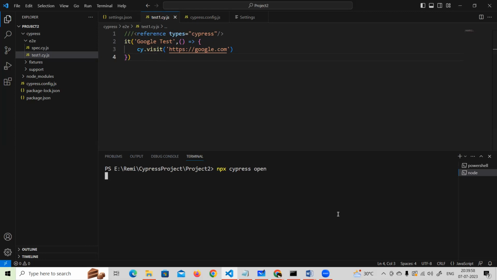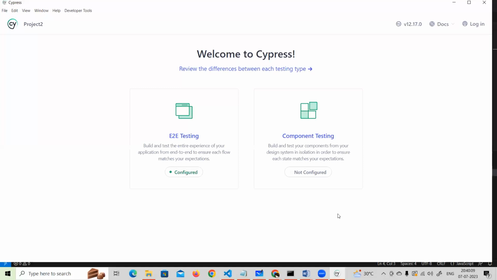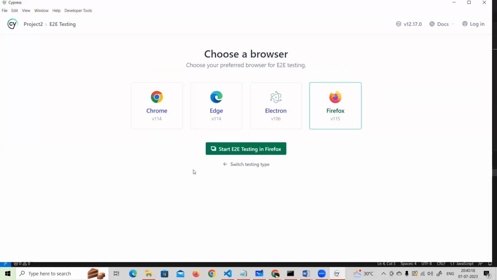This will now open my Cypress test runner. Yes, this is my Cypress test runner, and it loads the test. I will click this E2E testing. Yeah, so now I need to tell which browser. I will say Firefox. Automatically, it will load the test in Firefox browser.